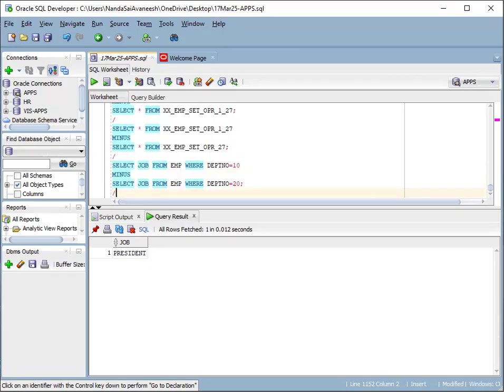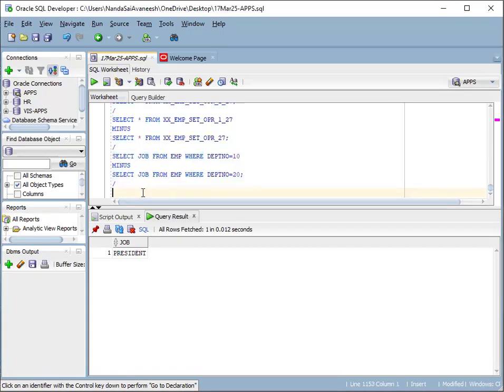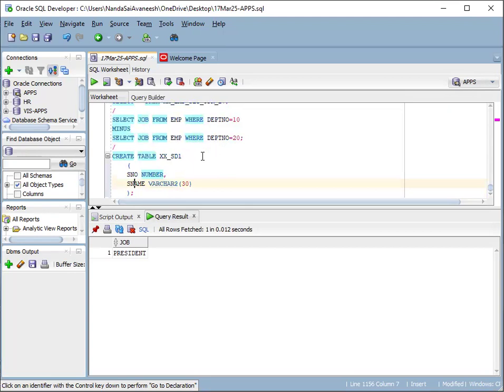So I will have some more examples here. For that I will create some extra tables to understand better. Okay, I am going to create some other tables also. Here I am using the serial number and name only, just two columns.